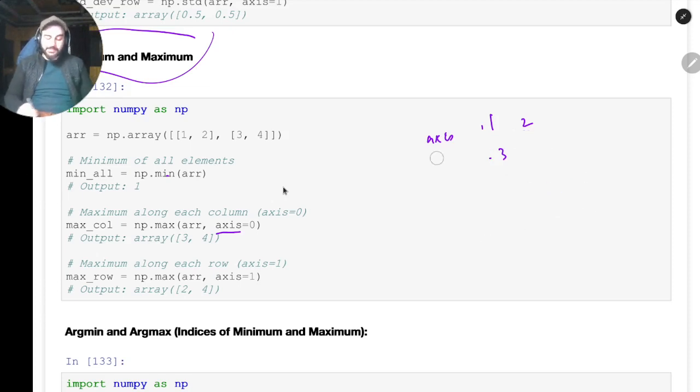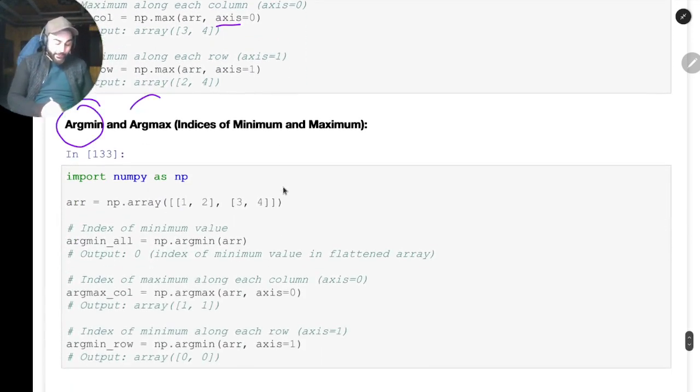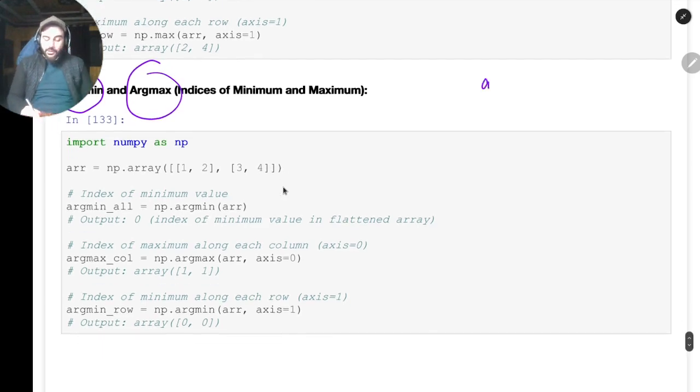I hope max and min is also clear. So there are functions max and min. The maximum gives the maximum value and min gives the minimum value. Then this is most important. Keep your focus here. There is something called argmin and argmax.